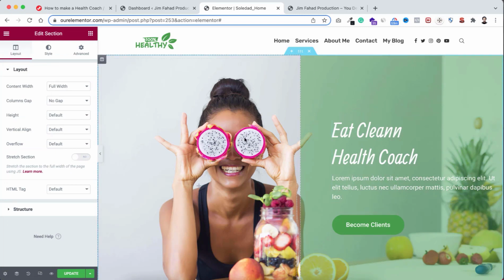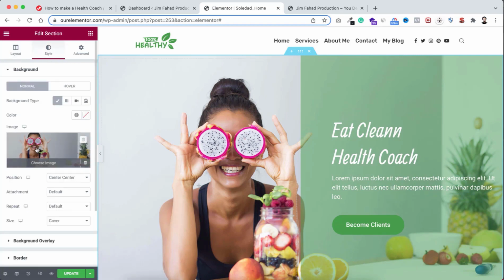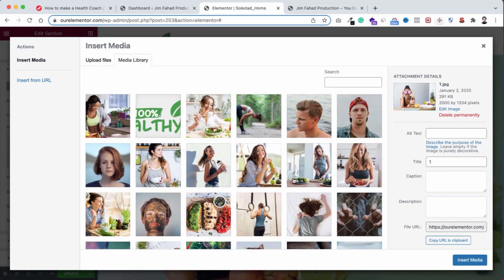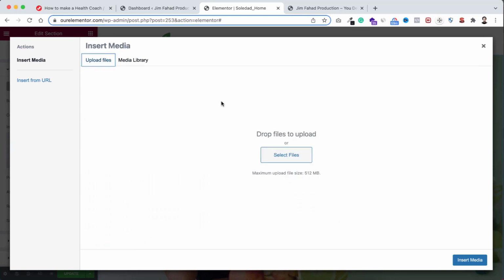Then if you wanna change the background image, just go under style tab. From here, you see the background image is coming from here. Now if you wanna change the background image, you need to just click here on this image. And you can select any of the image from the media library, or you can select any image from your computer. But for now I wanna keep the background image the way it is, so I'm closing it.